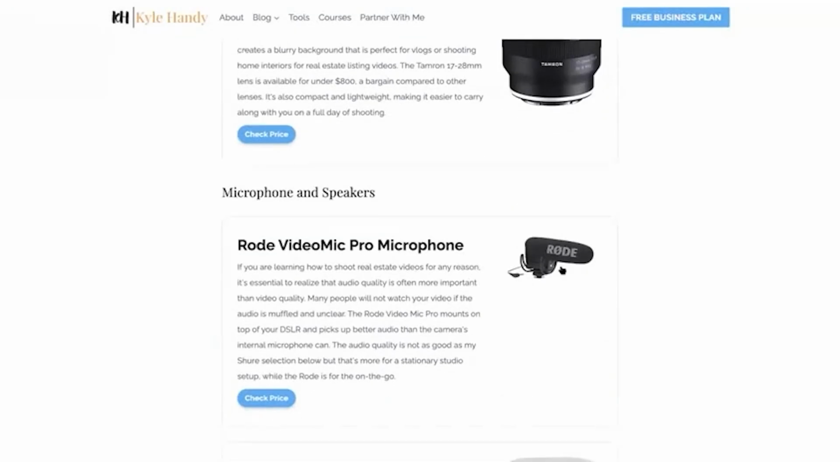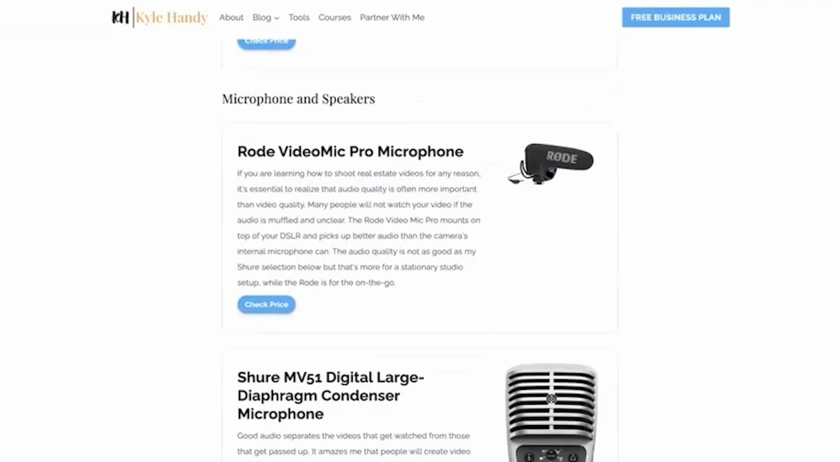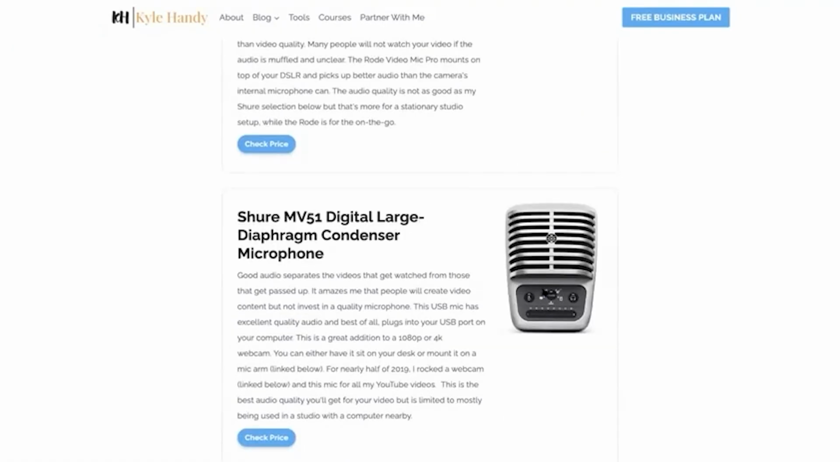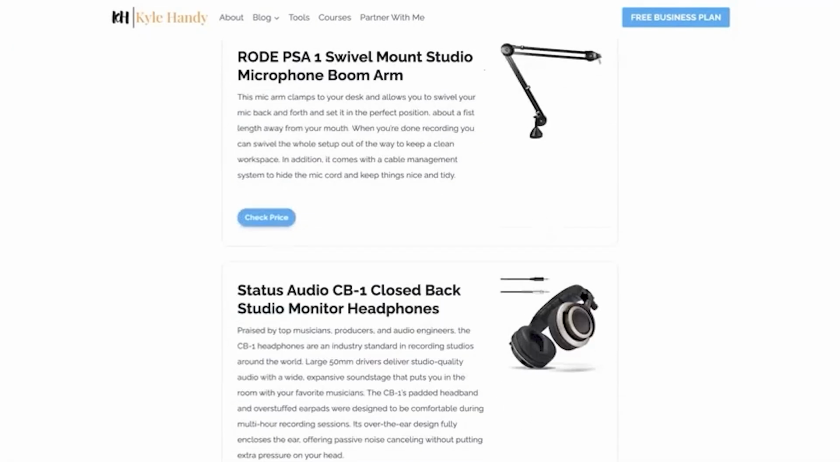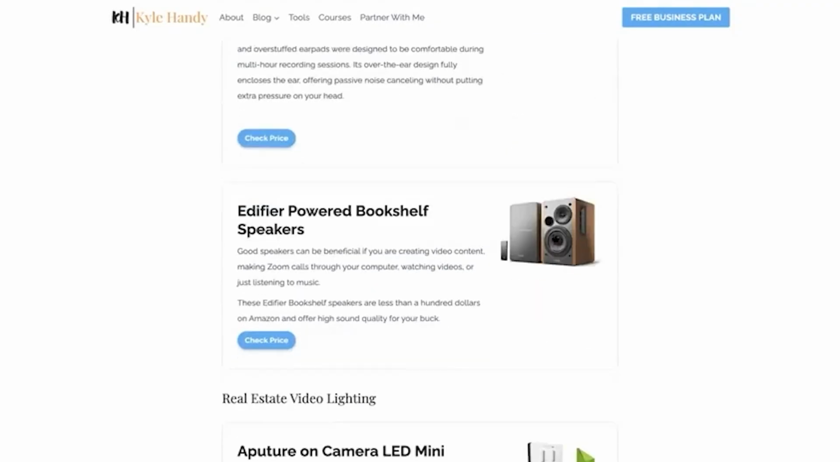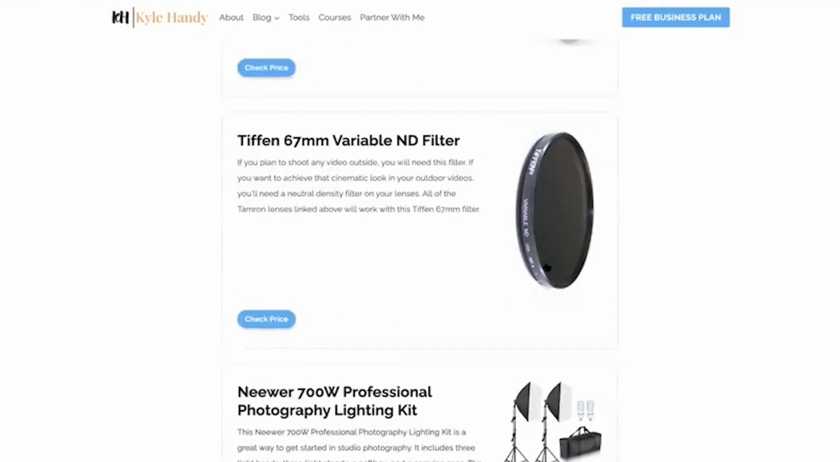And then I've got different mics. Whenever I'm vlogging or outdoors, I'm using a Rode mic just to give me better audio than my camera mic. Indoors, that's my Shure condenser mic. You can have a mic arm if you need, and headphones if you need to hear yourself. These are the speakers I use. Trying to see if anything else is important.